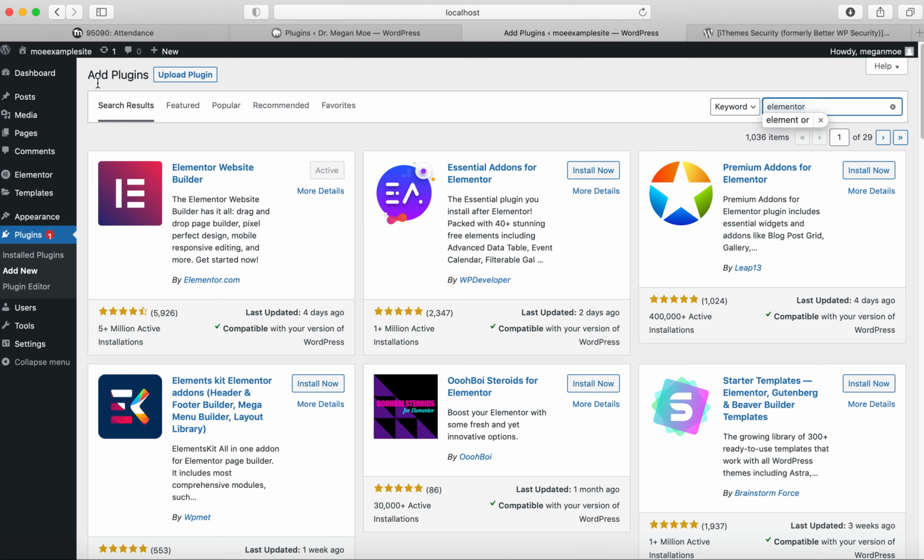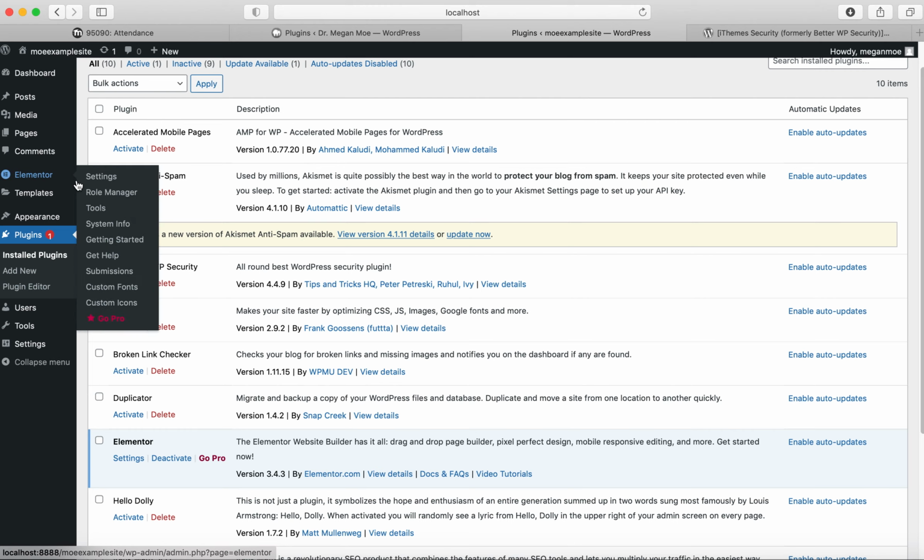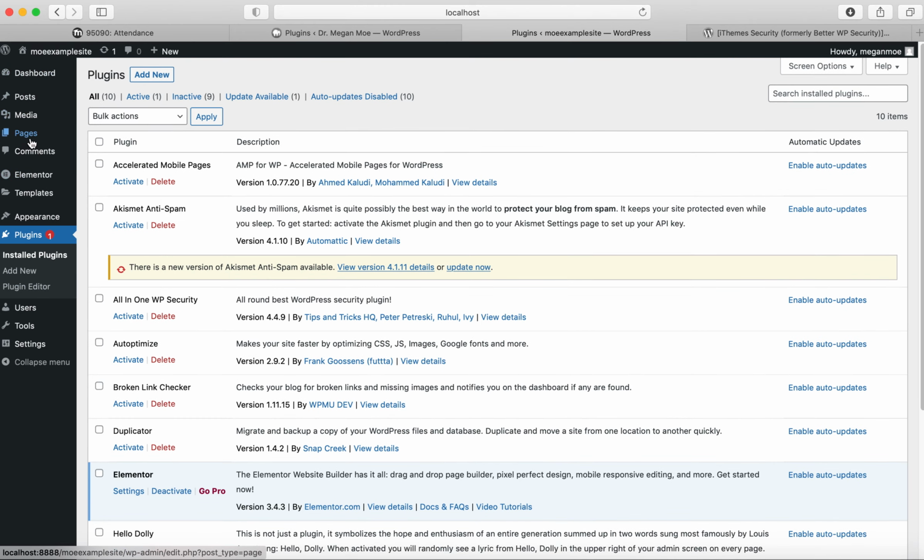So let us now go to plugins, and so we see that it's here. You can manage settings from in here. You could also deactivate it if you no longer want it. If you're going to be building websites professionally, you could go pro. That's a possibility. You have to pay for it, but this is actually a fairly good free program that I like to work with.